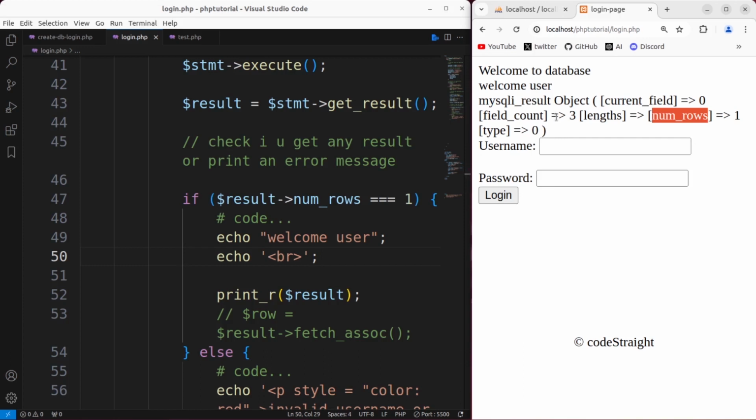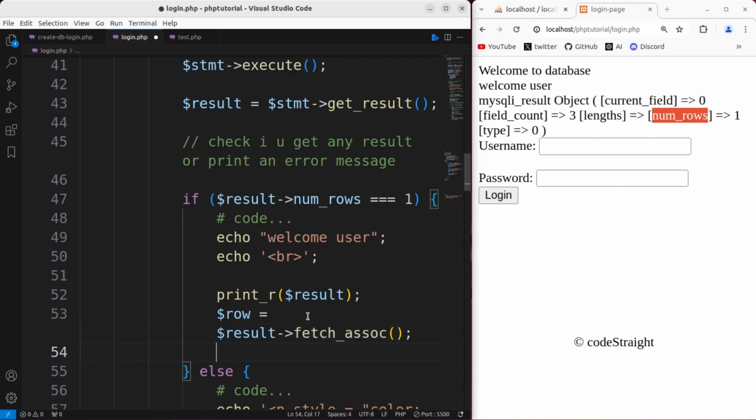Now if you want to retrieve the actual data out of this object, you will need to call or invoke a method fetch_assoc array, and after that let me show you what we get if we fetch the data from this result object.